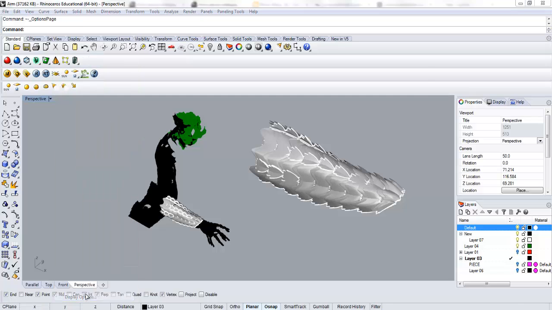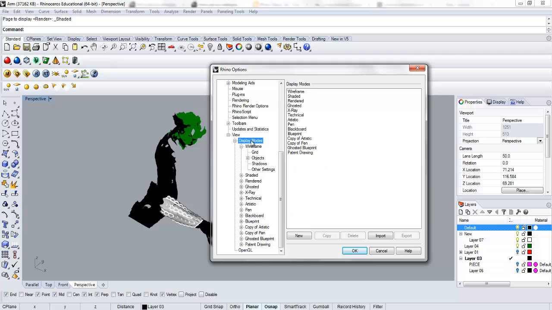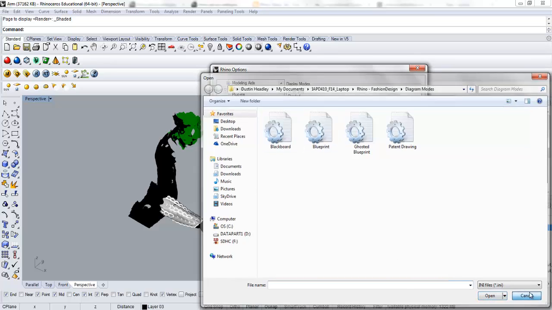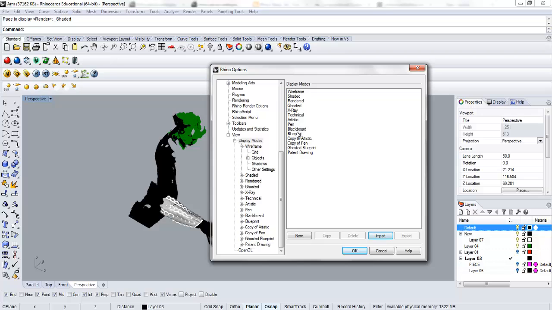From there, you can come into Display Options, click onto Display Modes, hit Import, and go and find your file. You're going to download zip folders. You need to pull these files out of the zip folders and put them somewhere, and then go and find that. Find your Ghosted. I downloaded all of them because I was toying around with them, and then hit Open, and it'll come in here.